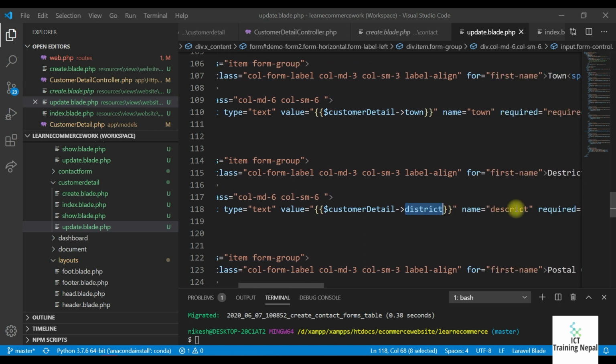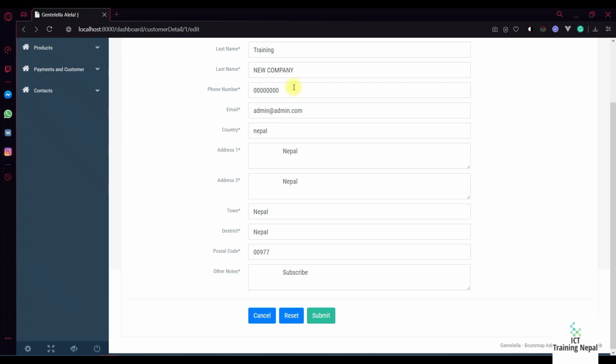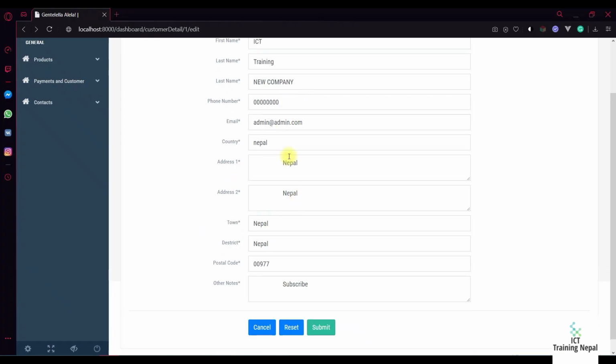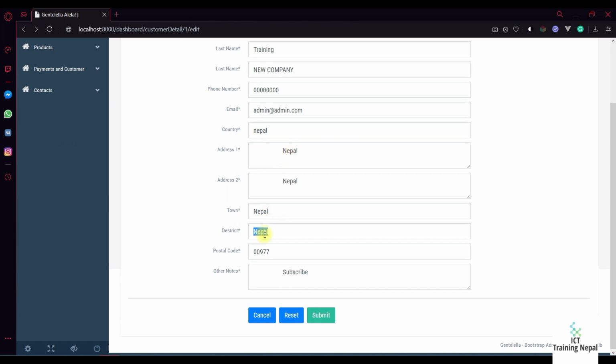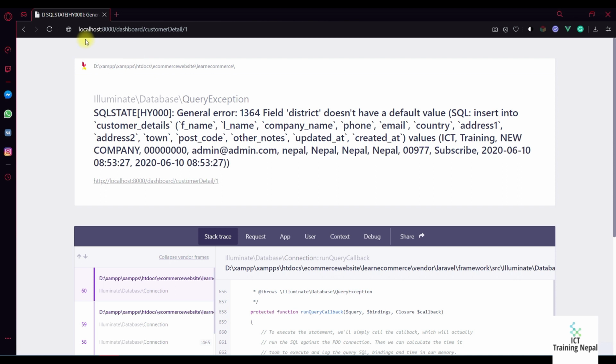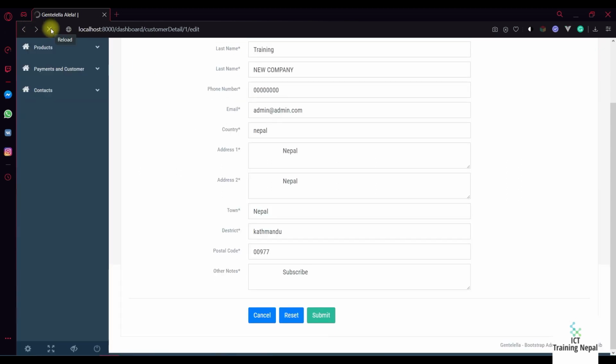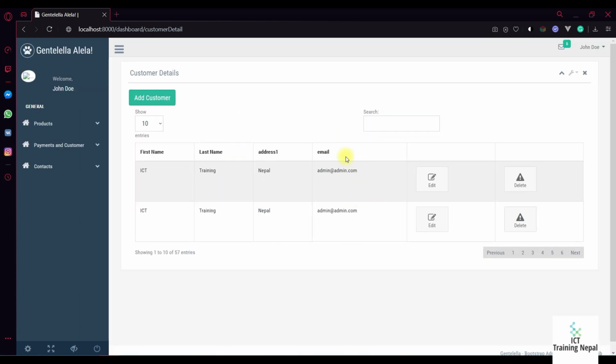So copy this and paste this out. Okay, so let's see here, district, Kathmandu, let's submit. Okay, what I had to do is refresh first of all, because it's from the form. Okay, so Kathmandu, refresh it, submit it. Okay, so everything is okay, right?